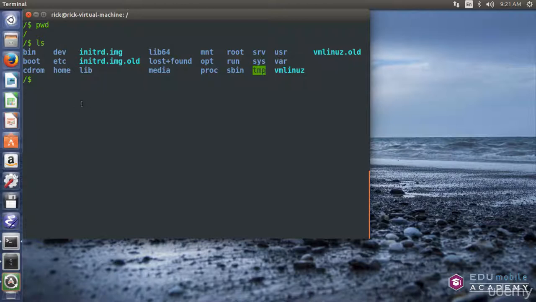We have a couple of differences here. We have some different colors. We have some directories that start with lowercase letters, and there's a lot of them. We're going to be talking about most of them in this course. But I changed to the root directory because there are more files at the root directory for what I'm about to do.